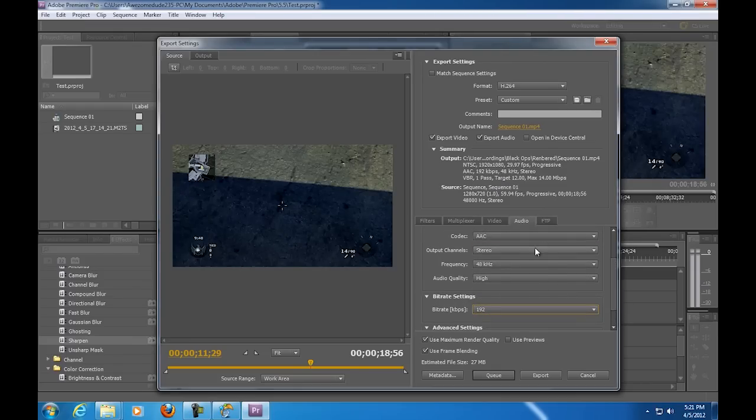Output channel depends on what kind of audio source you're getting. For me, it's just the RCA cable, so I just select stereo, and frequency is 48 kilohertz. Audio quality is high, as always.